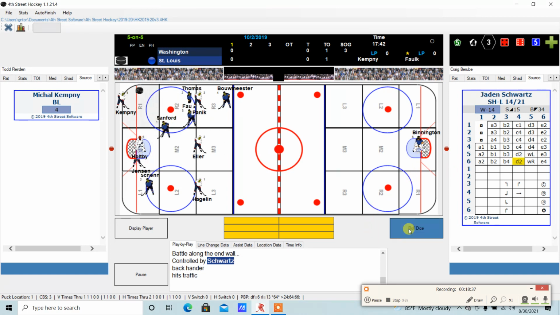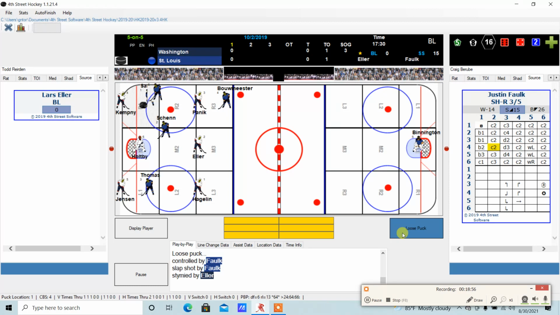Another loose puck situation, and 5-4. Looks like the home team comes out on top. Falk wins the loose puck battle. Okay, and we roll dice. Slap shot by Falk, blocked by Eller. 15 against a 0, but the 20-sided die comes up as a 16. Therefore, Lars Eller blocks the shot.